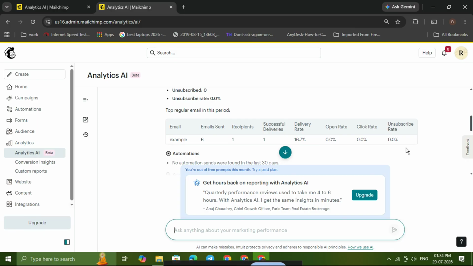Once you get comfortable reading the summaries, you'll be able to spot what's working and what needs improvement much faster. That means better subject lines, stronger content, and smarter email marketing decisions over time. So that's how to read Mailchimp Analytics using Analytics AI and simple questions.